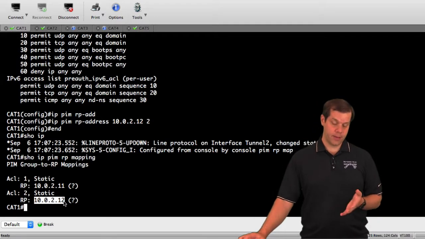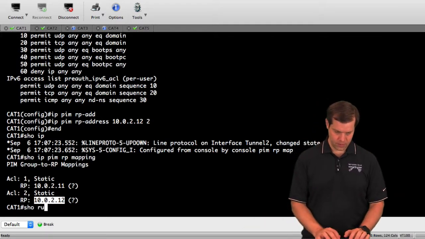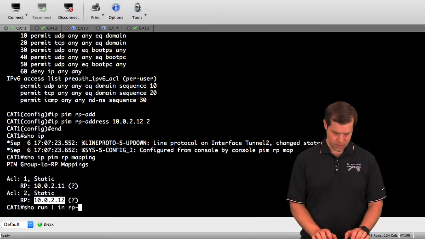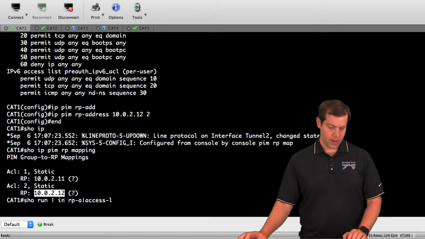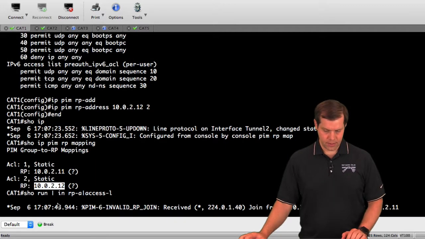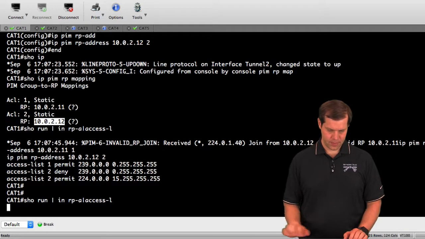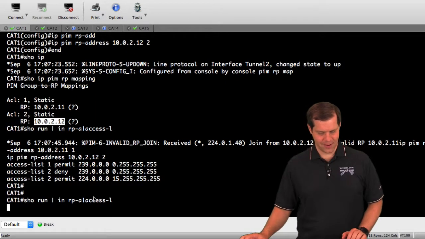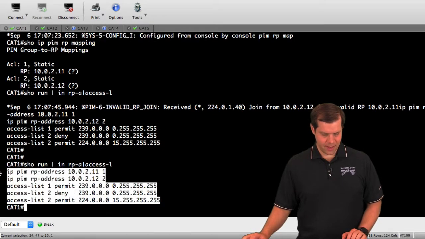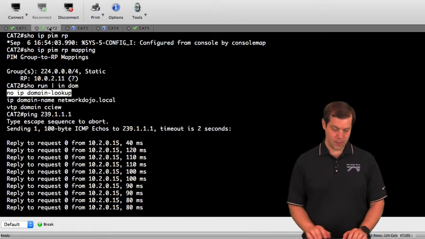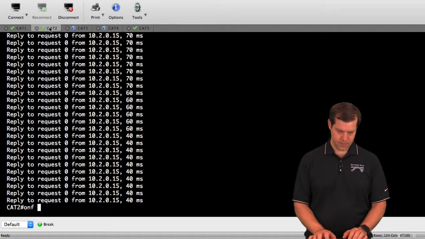And now I need to replicate this on every device. So show run include RP address, and I need my ACLs, and I need the rest of it here. Okay, so I'm just going to copy these and just paste them. Copy paste, easiest way to go.